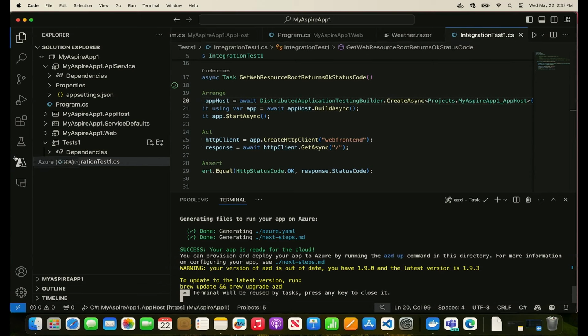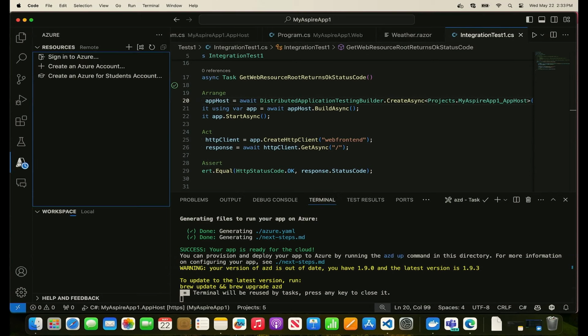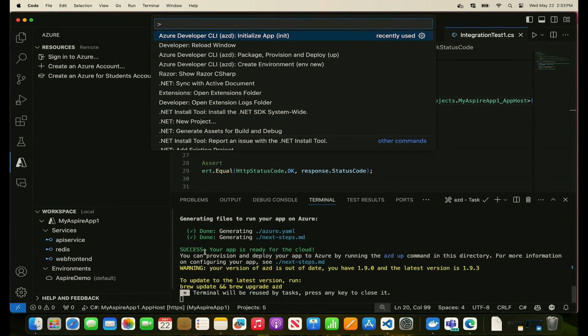Nice. And then I can come back over here to my Azure tab, and you can see that it loads that workspace right there, so I can see the services that it's going to create and the environments. Then all I have to do after that is go back to the command palette, and I've got this package, provision, and deploy, the AZD up command that I can run.